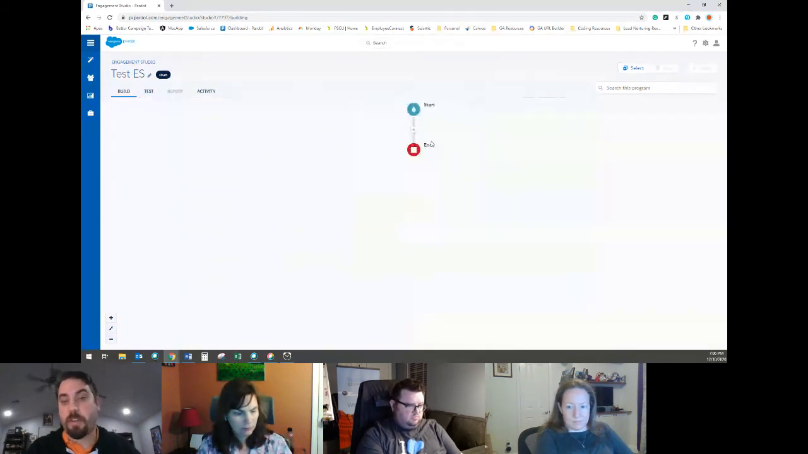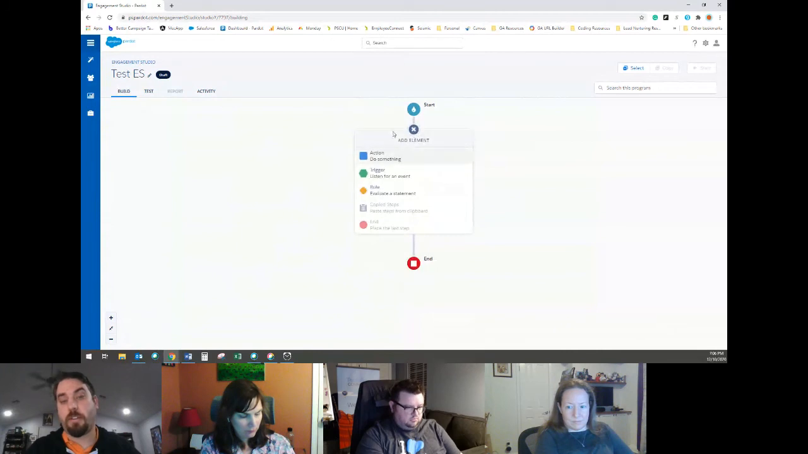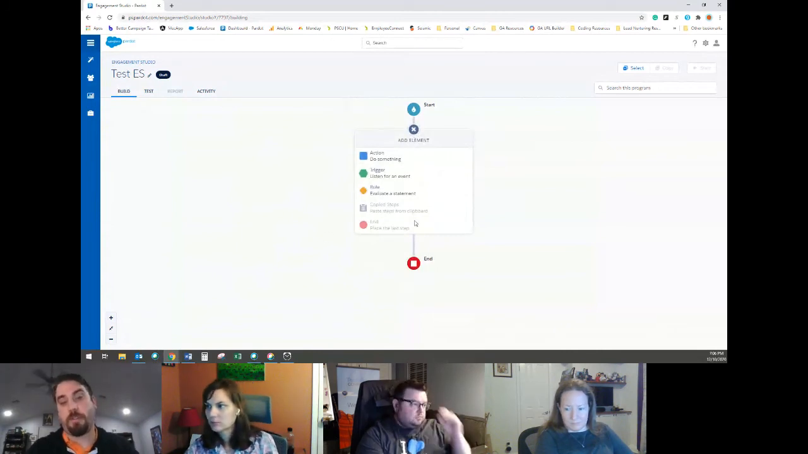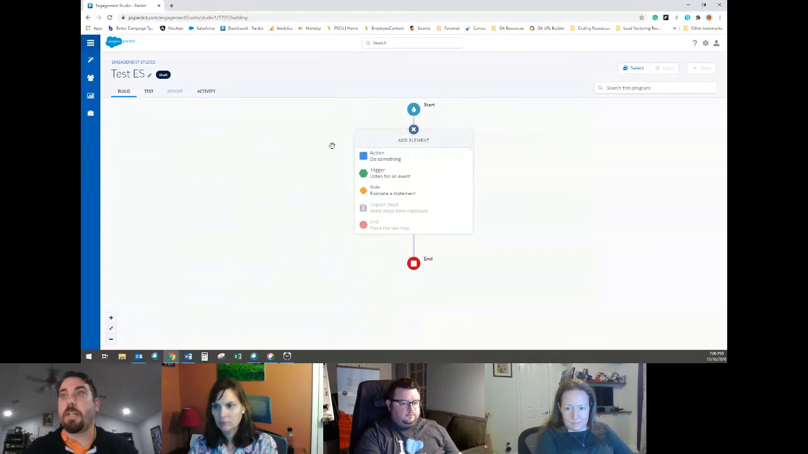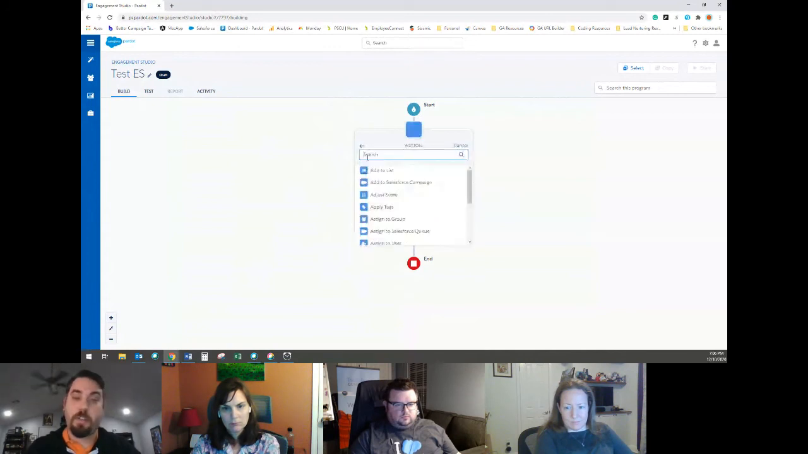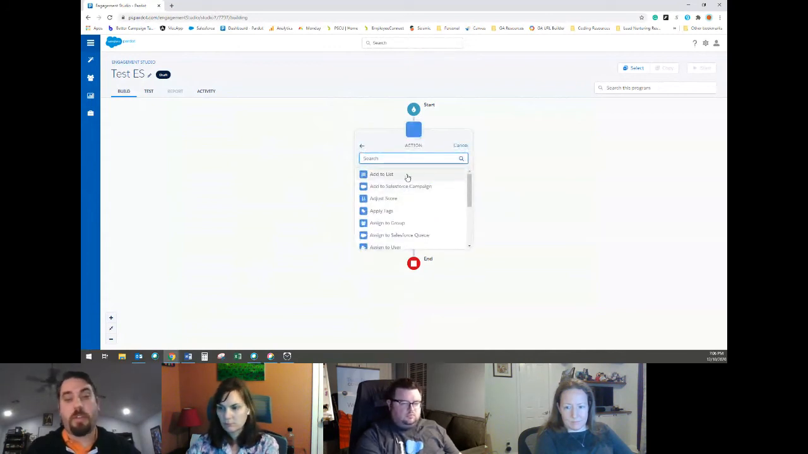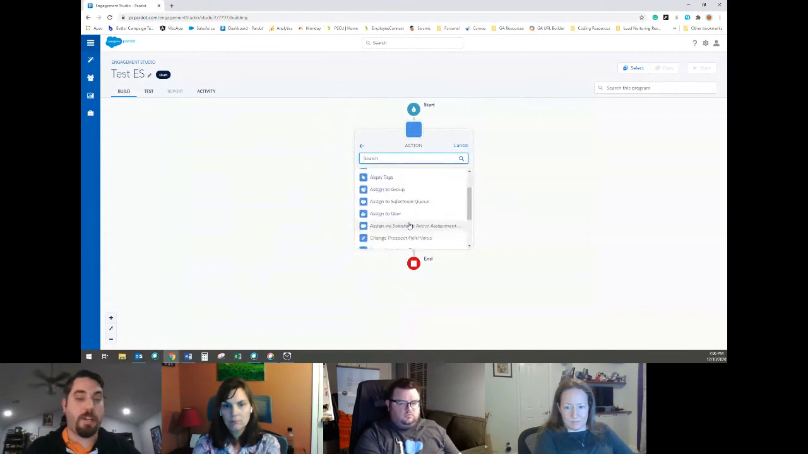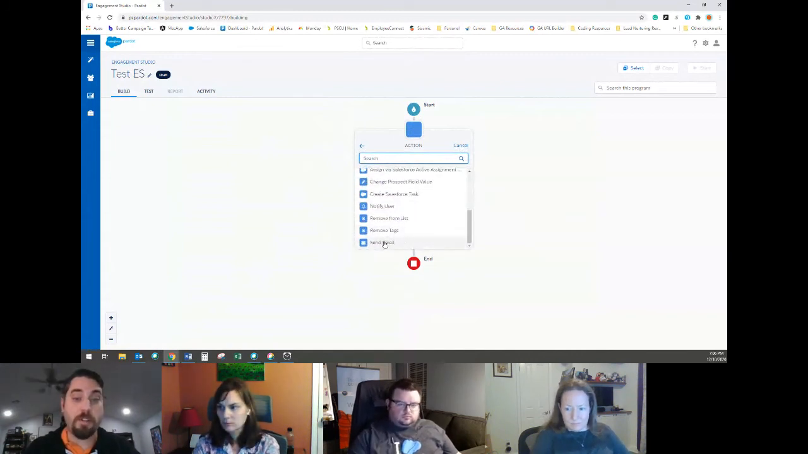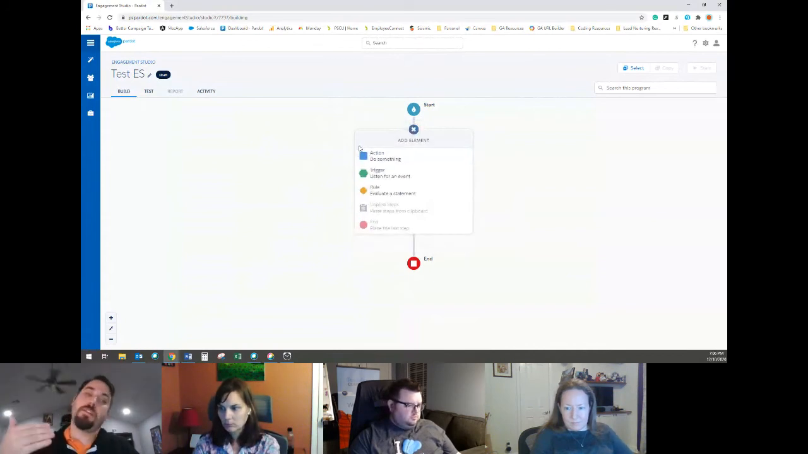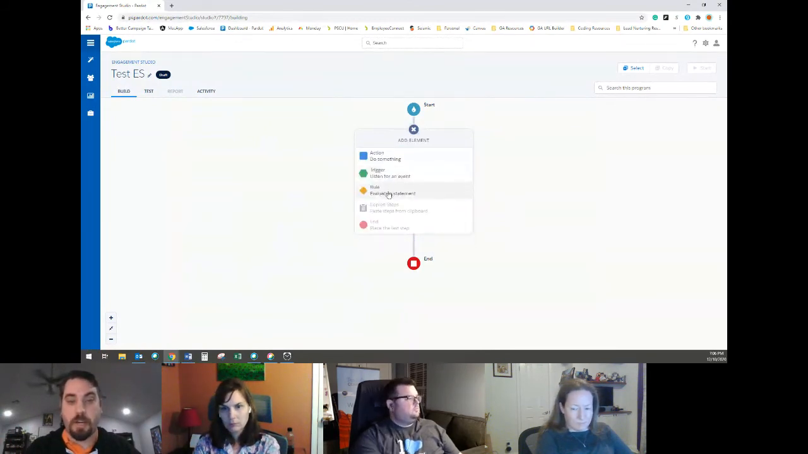The next most important thing that you need to understand is all the different elements of an engagement studio. There are three really main actions that an engagement studio does. An action is pretty self-explanatory. If you want to add it to a list, if you're assigning it to a group, if you want to send an email, if you want to notify a user, these are things that you want Pardot to do. So that's something that you want to keep in mind.